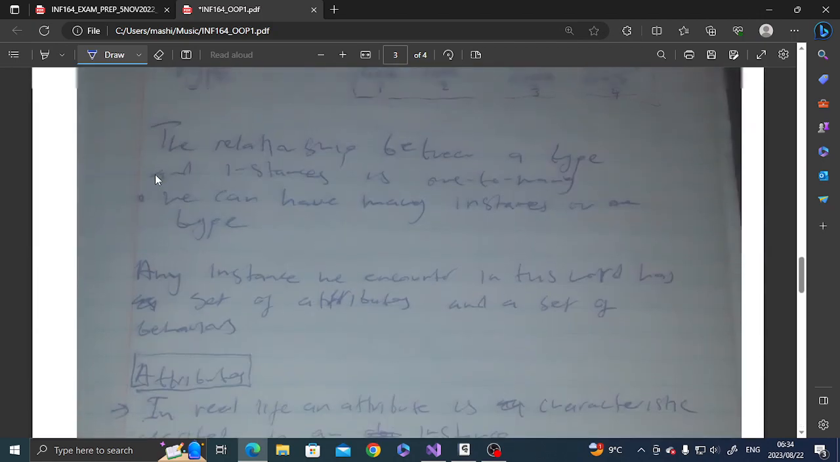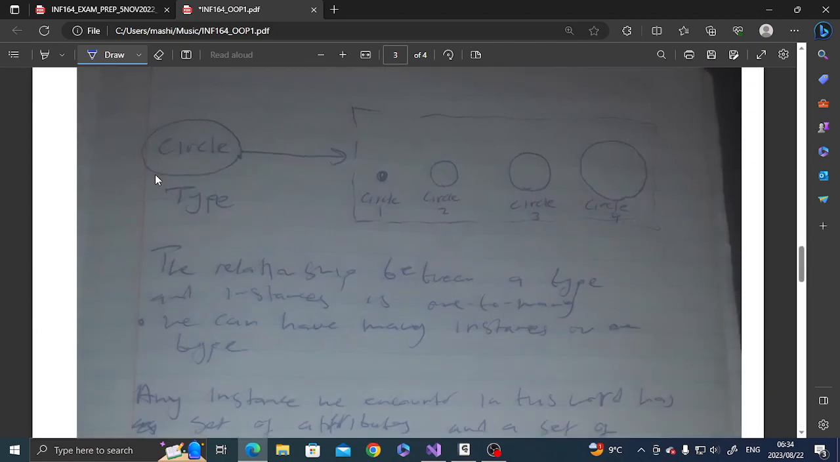So let's see. As an example, we have the type circle. This is our type. It's a description. Then from this type we can have as many circles as possible. So this can be circle 1, which has the smallest radius, circle 2, which has a larger radius, circle 3, and circle 4. These circles come from the same type, or they are of the same description. These are instances of the circle class.